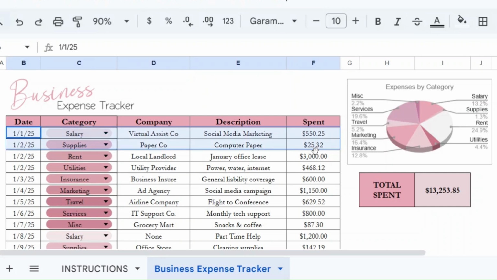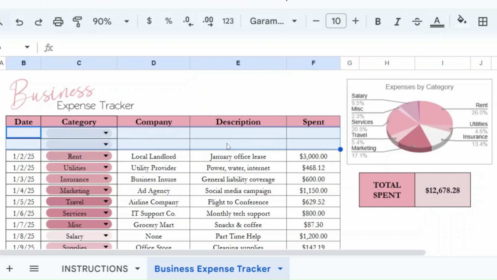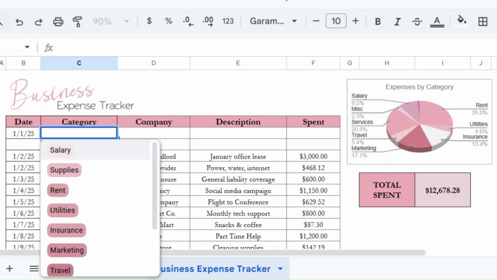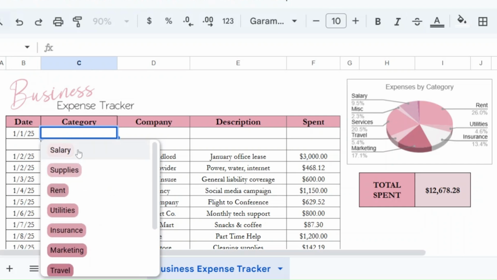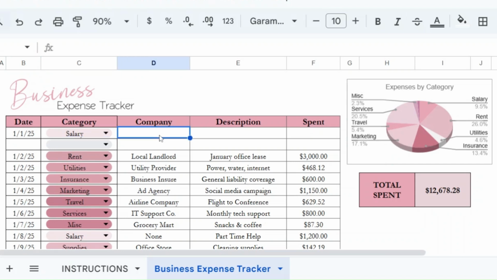So what we want to do is just highlight the previous items and then hit the delete key, and then we're starting from scratch. We're going to put in the date of our expense. We've got all these categories pre-filled in, which you can totally edit. So we're just going to put in salary. We're going to choose whatever company we worked for. So say this was a virtual assistant company, and then say this is going to be January assistant help.